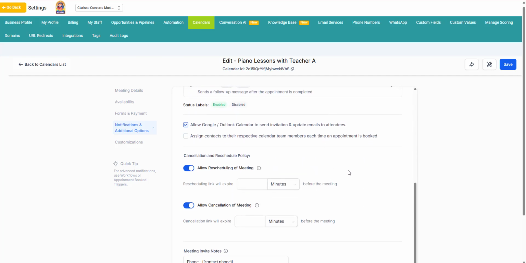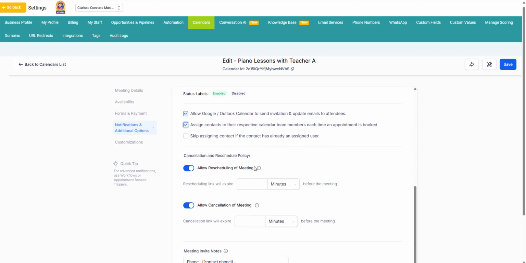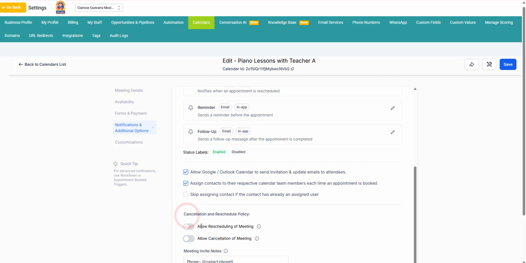And if we scroll down, I would advise to tick this box to assign the student to the teacher they booked a lesson for. And below that is also where you can enable or disable cancellations or rescheduling. If you want to enable this feature, just simply toggle it on. But if you don't want, then just simply toggle it off just like that.